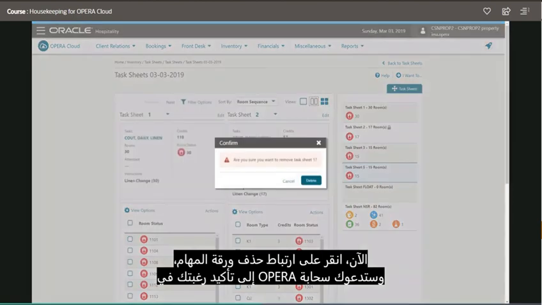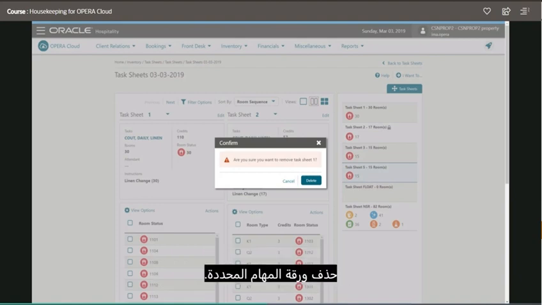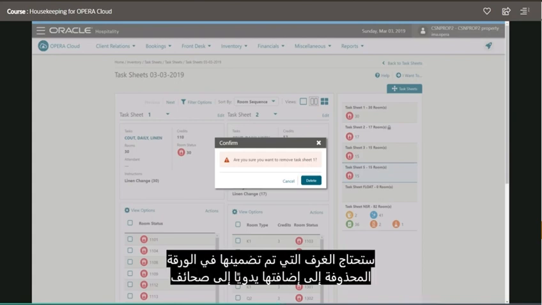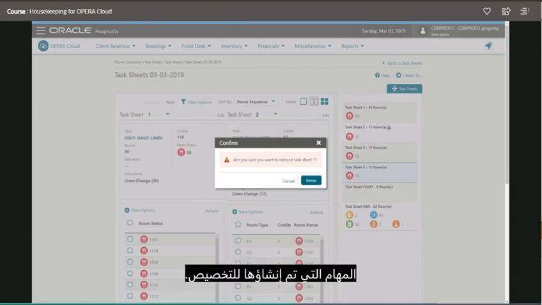Opera Cloud will prompt you to confirm that you would like to delete the selected task sheet. When a task sheet is deleted, the rooms are not automatically assigned to another task sheet. The rooms that were included on the deleted sheet will need to be manually added back to the generated task sheets for assignment. Click the Cancel link.